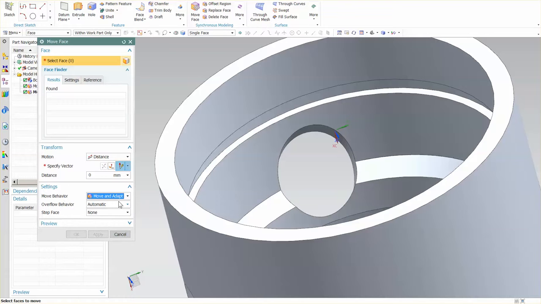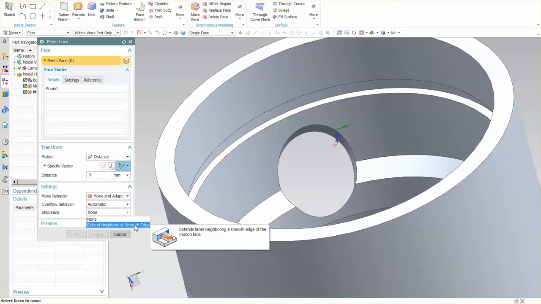Other things that you have, overflow behavior. This is automatic set to. That overflow was, you'll notice earlier when I was talking about the trimming. So you can determine how you want things to trim. Chain face, incident faces, various different methods of trimming options. And step face, extend neighbors at smooth edge. So if you find a smooth edge, it'll extend those faces.